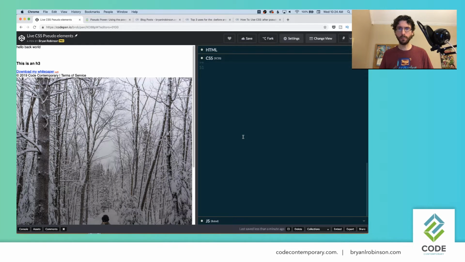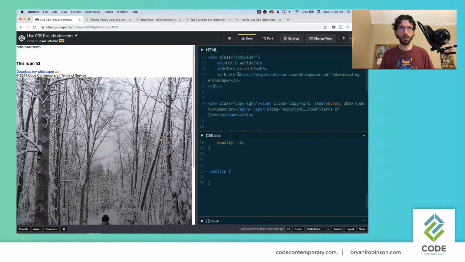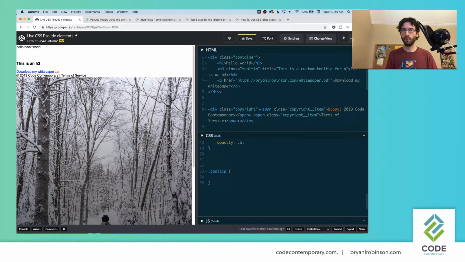So I'm going to come in and specify a new class of tooltip. And we're going to add that to our H3 up here. Class equals tooltip. And I'm going to add a title to our H3. I'm going to give it a title attribute, and we're going to say this is a custom tooltip for an H3 on the page. All right, so just some content.